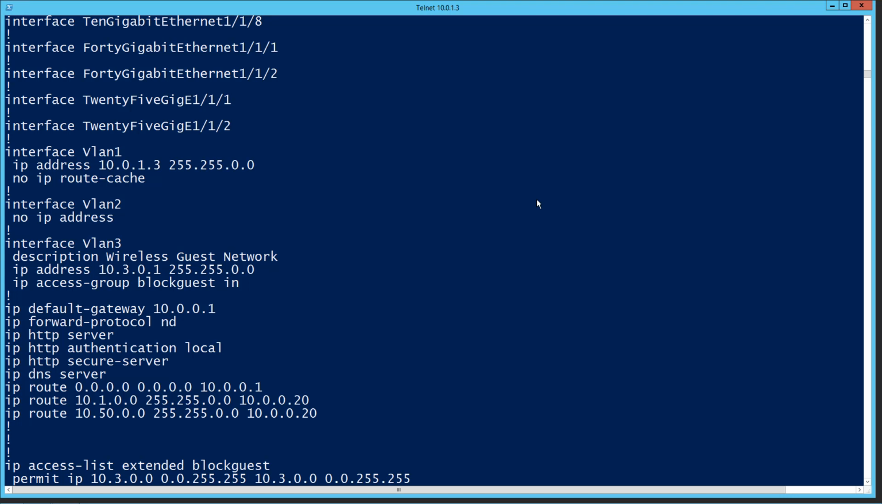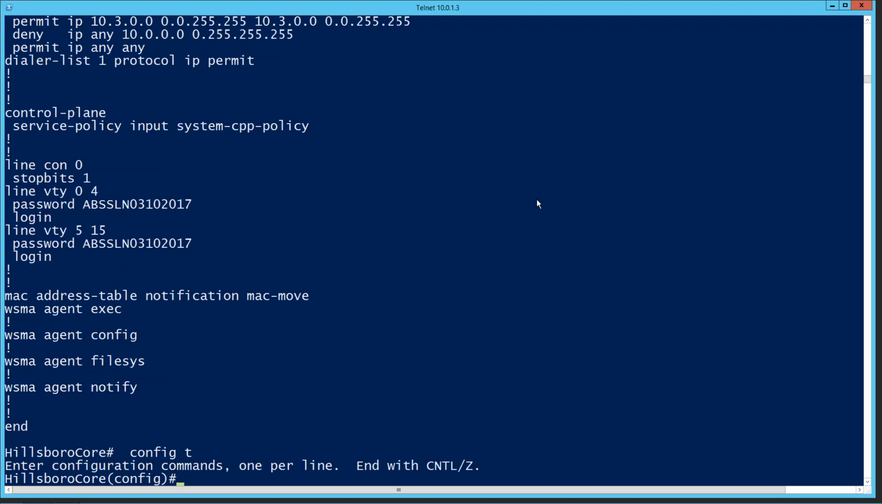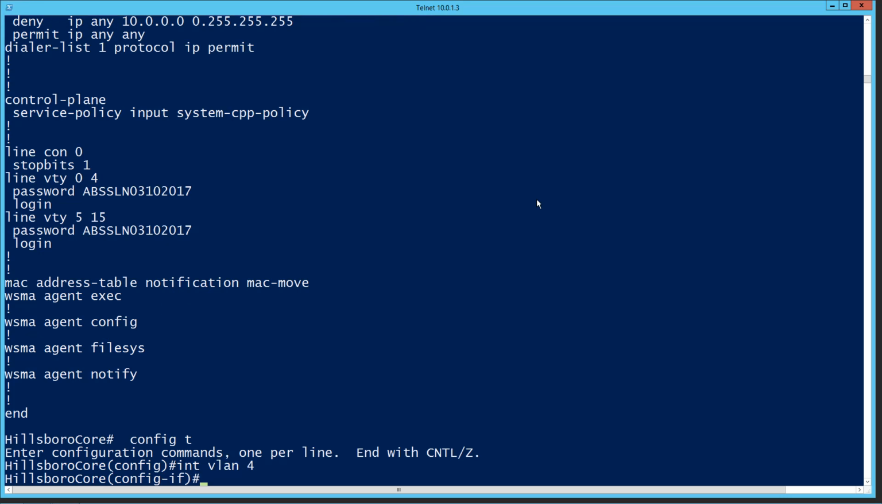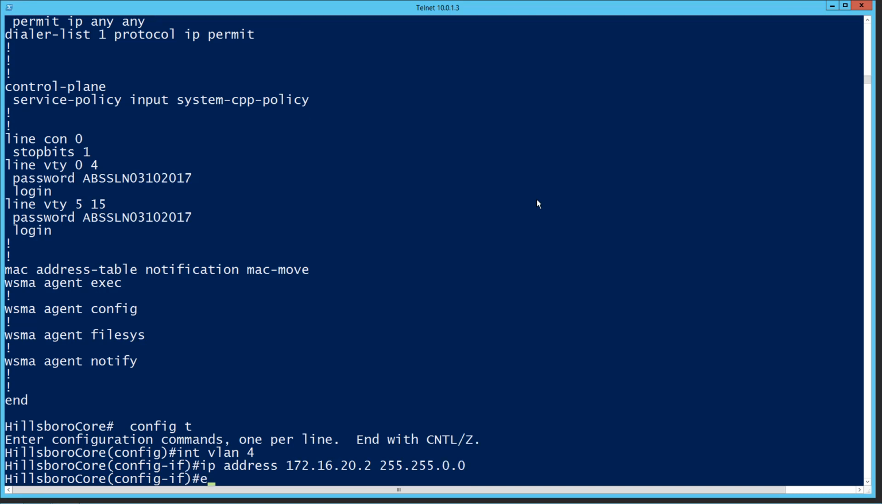Let's create a brand new VLAN and add an IP address to it. We'll start by typing in INT for interface, and we'll type VLAN, and we'll say 4 because we know 4 is not being used. And that's all it is. I just created a VLAN. Now I'm going to give it an IP address. IP address, and we'll give it a 172.16.20.2. Give it a subnet mask, and hit enter.